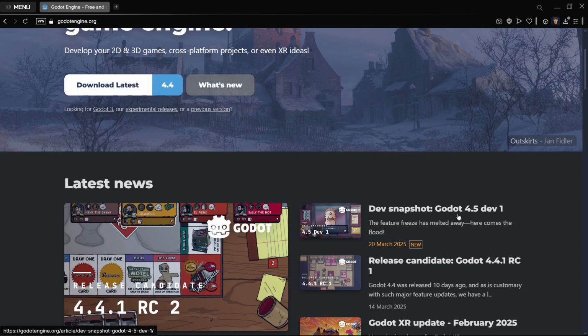So to try to keep this course updated to the latest Godot features, I am going to be using 4.5 Dev 1. However, I believe that you're going to be able to just follow along with the course with mostly any version that you download, because it's going to be quite simple what we are going to be creating.